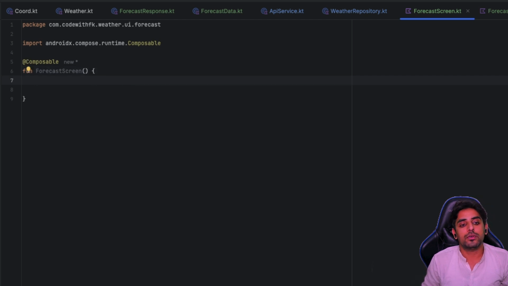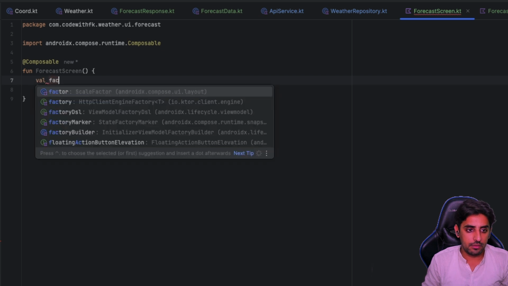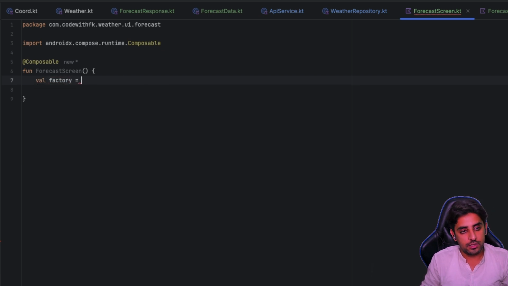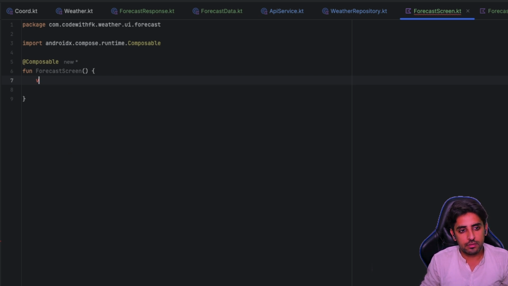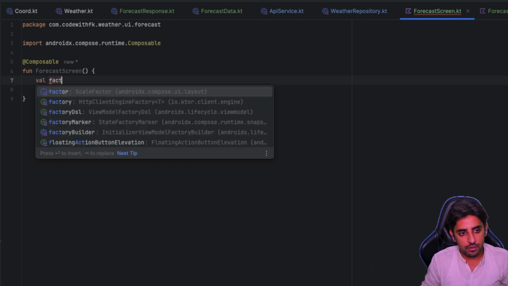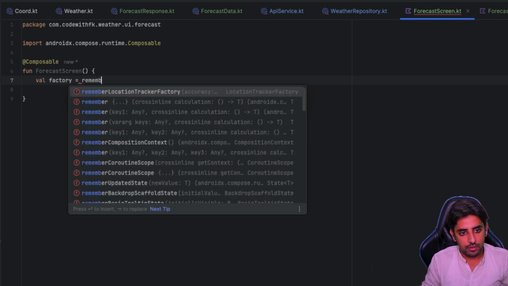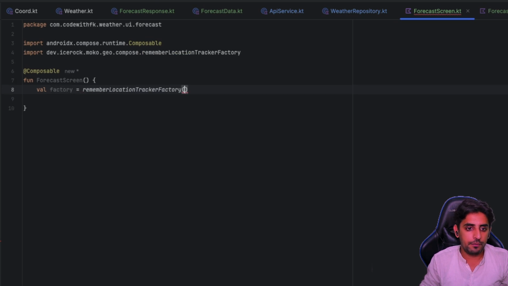So the first thing that I'll do over here is that I'll create a factory, as you know, and that is going to be the location tracker factory. Okay, and then we need to define the location tracker accuracy as well.